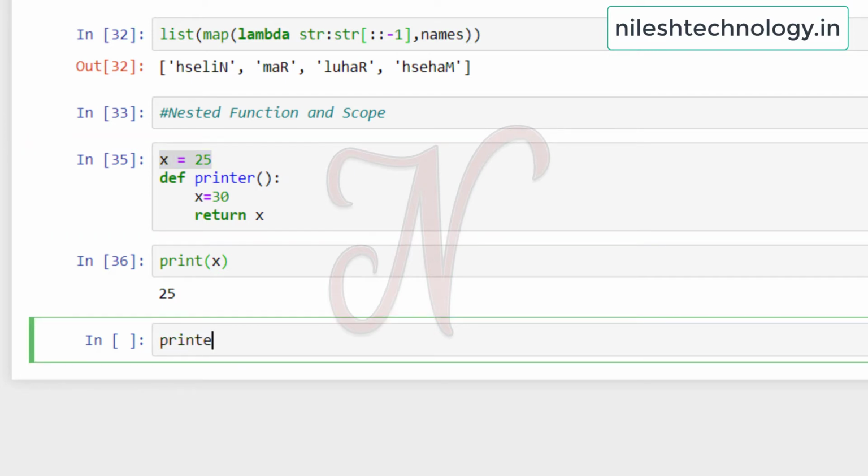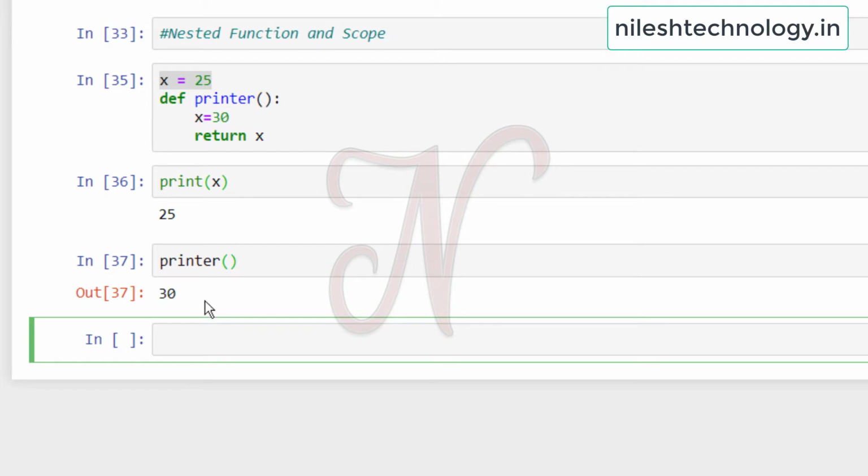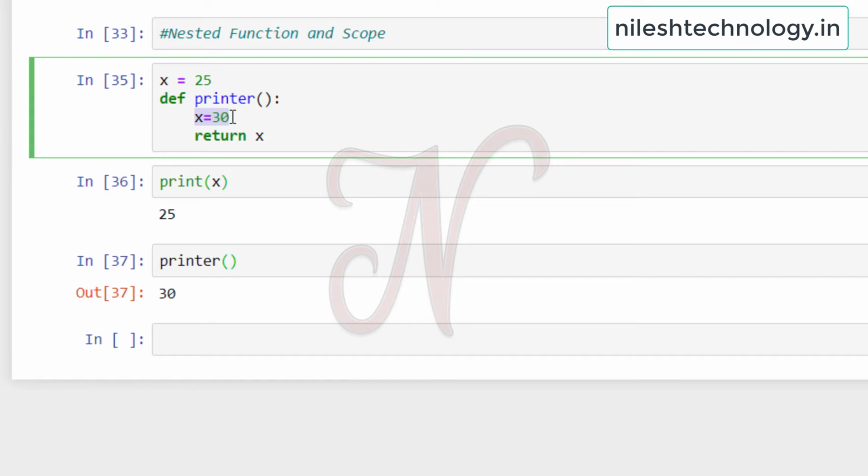But when you call this printer function, your value of x is 30. Because in the printer function there is one more variable x which has the value 30. So if you try to return the x value, then this function returns this local value. How does Python know which x you are referring to in your code? This is where the idea of scope comes in. Python has a set of rules it follows to decide what variable you are referencing in your code. Let's break down the rules.